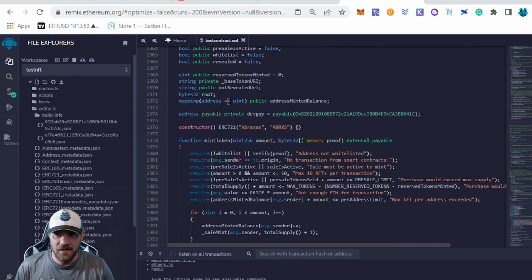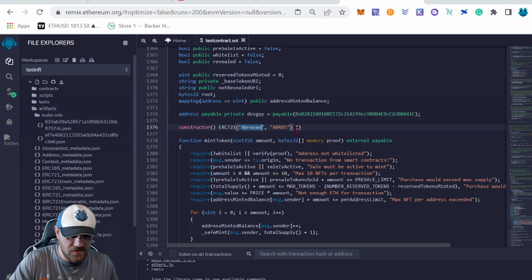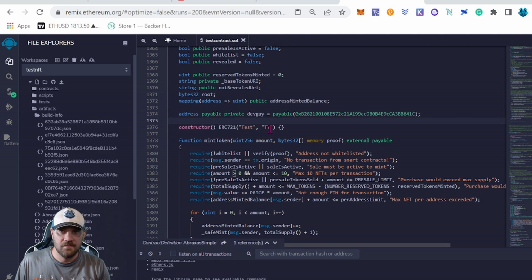Next, we're going to come down a little bit, and on line 1376, we're also going to have the name of the contract and the name of the token. So for today, I'm going to just change this right here to test.